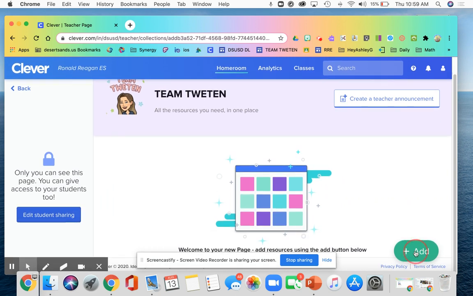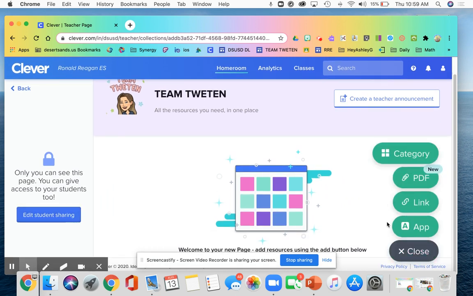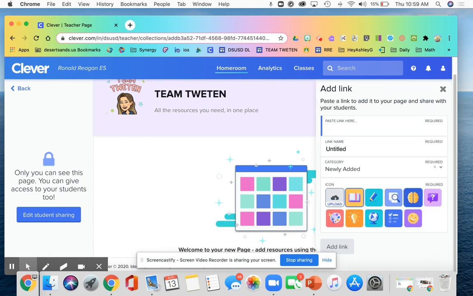Okay, so there's nothing currently on my page. I go to the add button and there are different categories to select: PDF, link, or app. Mine are simply just going to be links unless there's some PDF that you'd like to attach there for your students. You can do that as well. The neat thing about this is you can also upload your own icon. I will tell you that you do have to have your icons downloaded to your device in order to upload them. It doesn't have the option to upload from Drive.